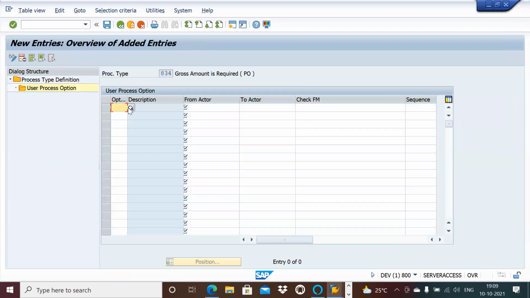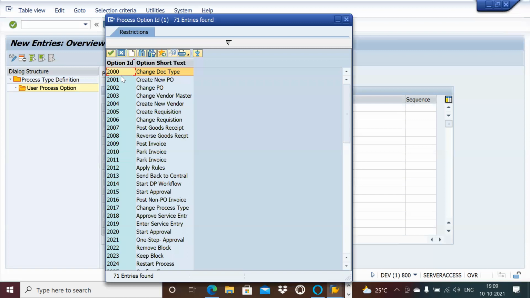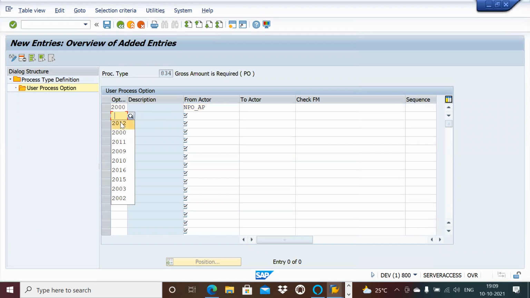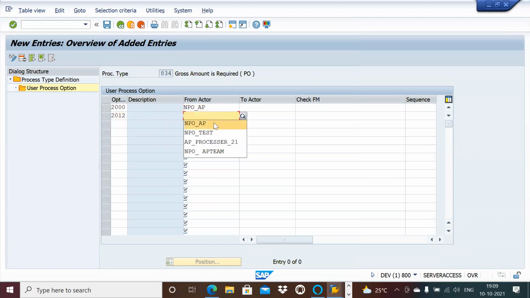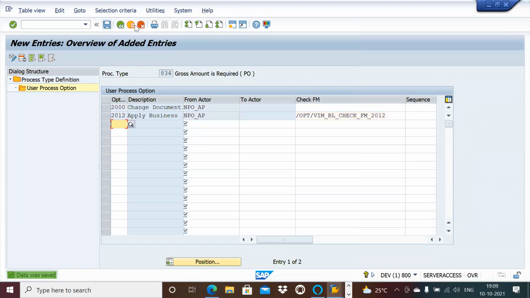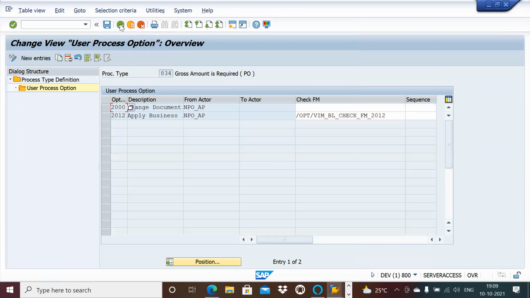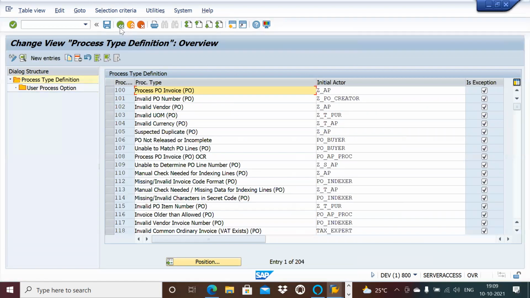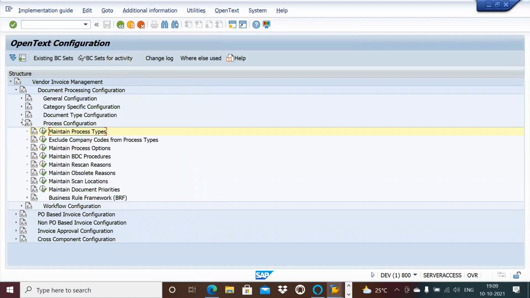Just click over here. Okay, check it. So now we are ready with the process options and process types, and you can say it's the business rules, which are activated. So now what we need to do is go back to our DP document creation.